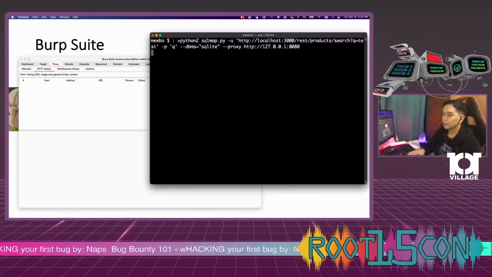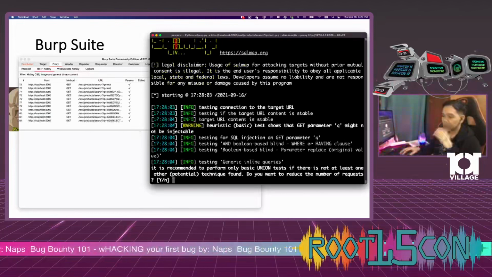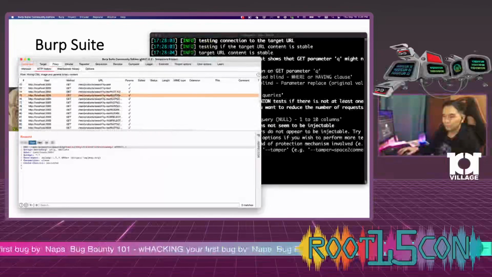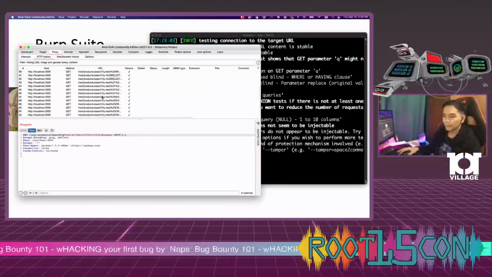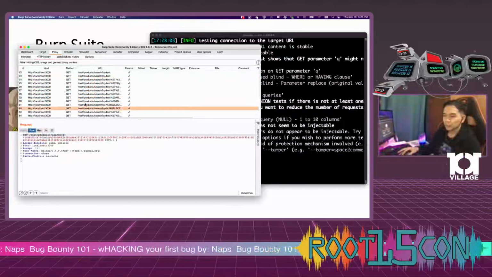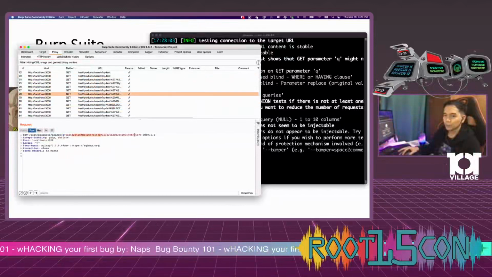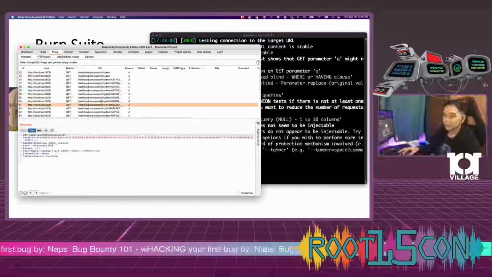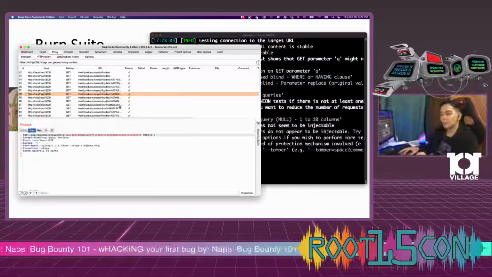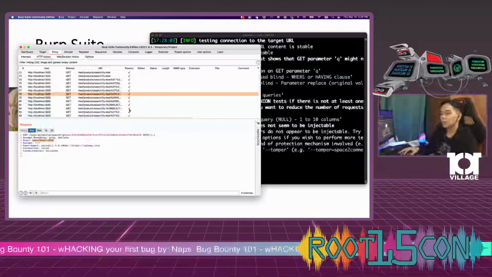So once we enter this, as you could see, there are requests coming from SQLmap, and we could see them here in Burp Suite. In each request, there is a payload. See? Now, there's no response because my local server, the 3000 port, is currently offline.